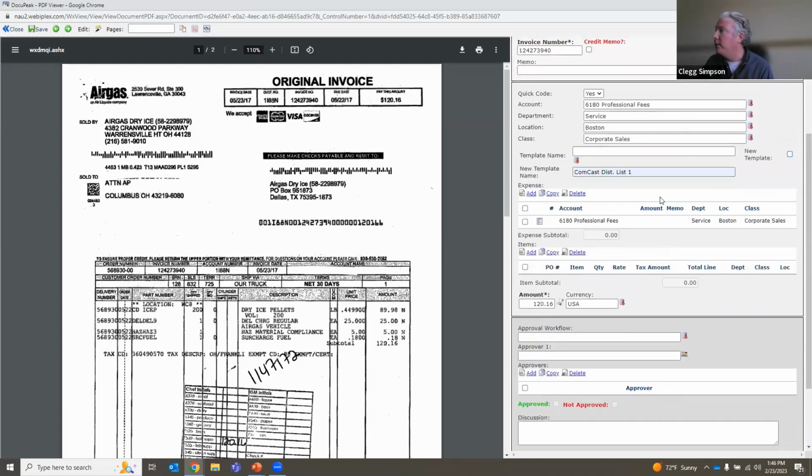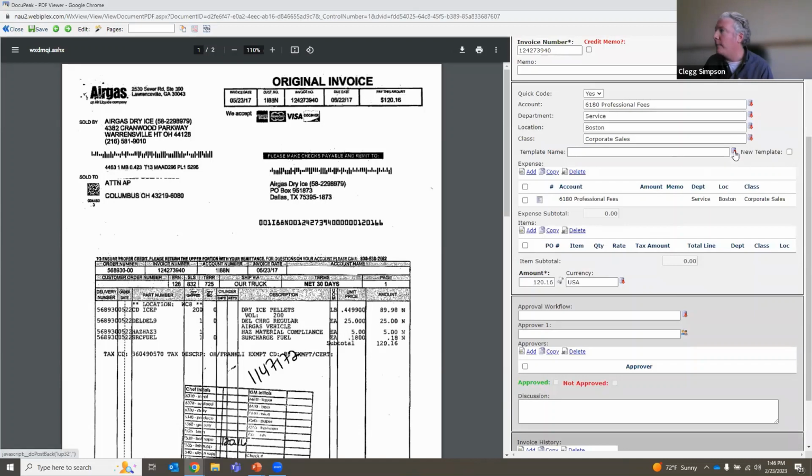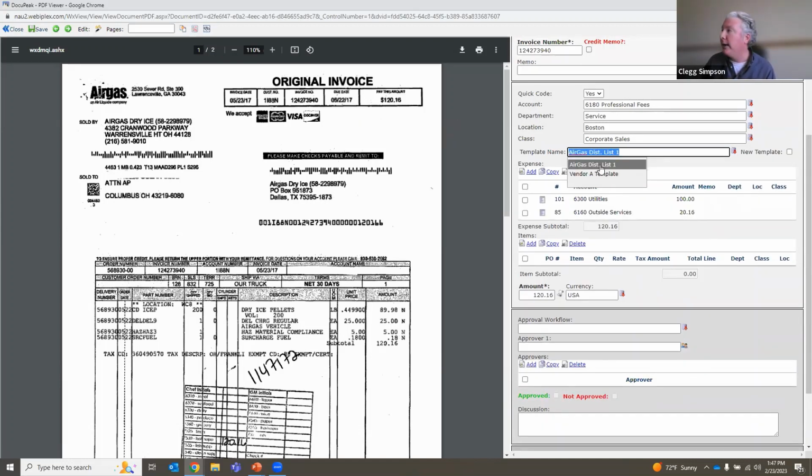If I uncheck the new one and hit the dropdown, you can see the two templates I've already created in my system. I have the Airgas one and the Vendor A template as well. If I select the Airgas one, you can see it brought up the expense accounts. If I had coded to any of the segments, it would have brought that up as well, and then the allocation. This isn't too complicated. This is just 2 lines.